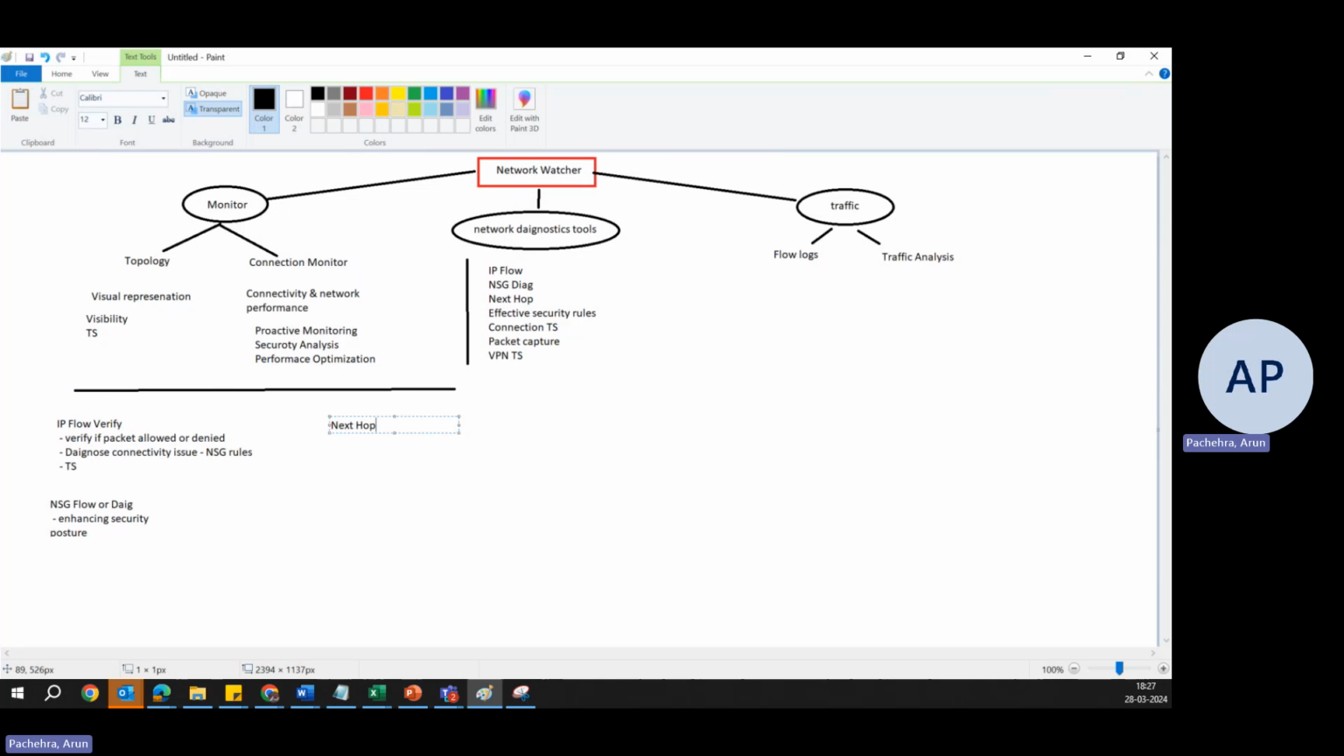So, the next hop diagnostic tool determines the next hop for packets sent from a VM to a given destination, right? So, this helps in understanding the path taken by traffic and identifying routing issues. Identifying routing issues, because you know how it is getting routed since you have the information of the next hop. So using next hop, the network admin discovers that a route table misconfiguration is causing packets to be sent to the wrong next hop. Correcting the route table resolves the latency issues or any other issues related to connectivity.